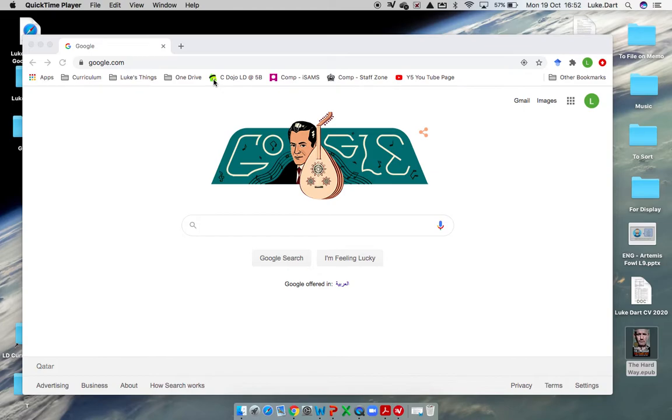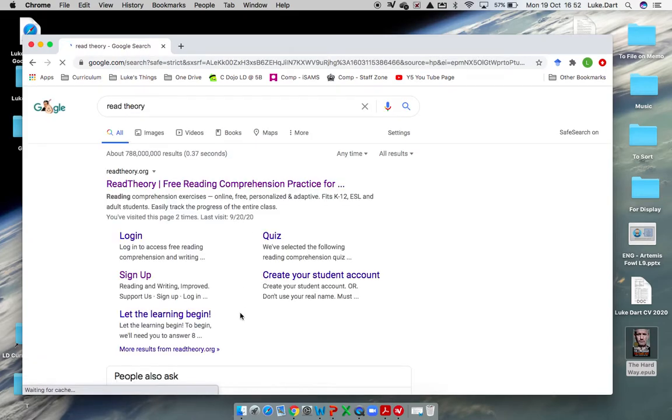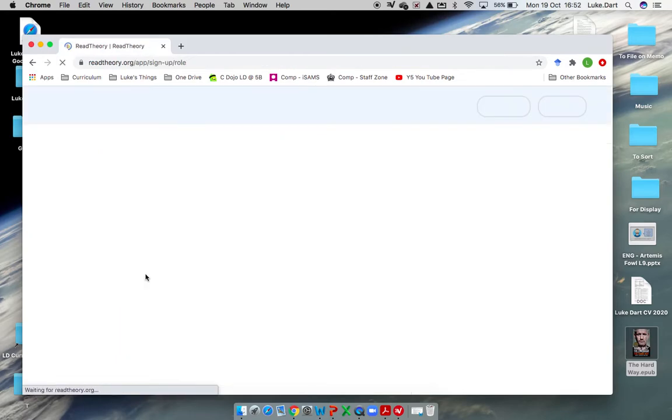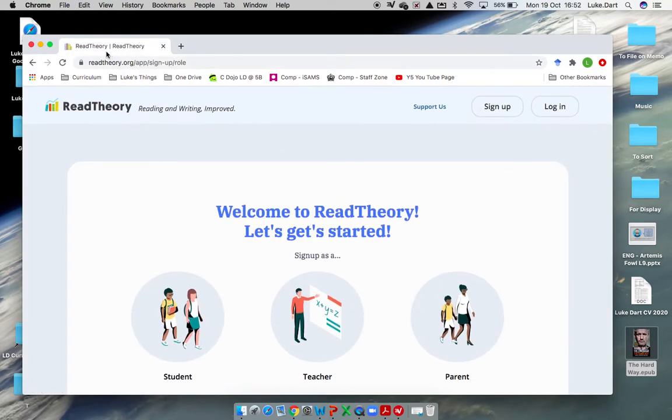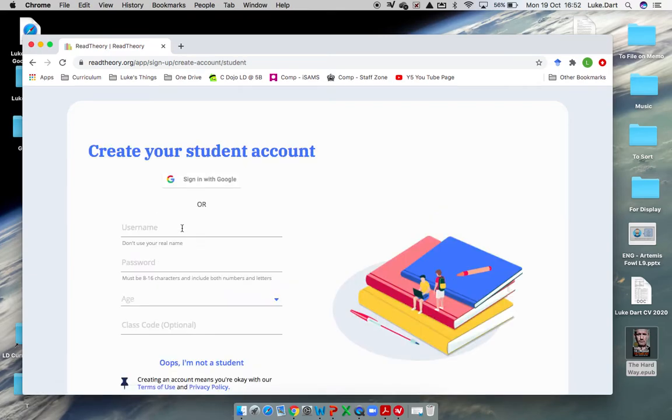I'm going to log on now and show you what you need to do to get started. Into Google, just type in Read Theory. It's this one here, or maybe you can just go down to sign up, that would probably be the better one. You can see the URL coming up on the screen if you'd rather type it in. Then click on student. That's really important because that's who you are, a student.